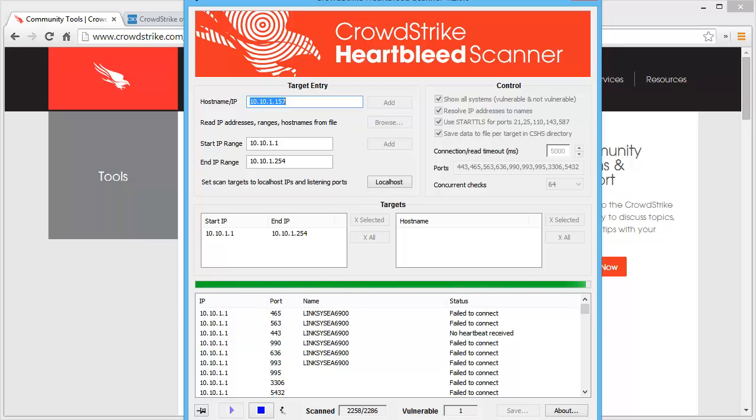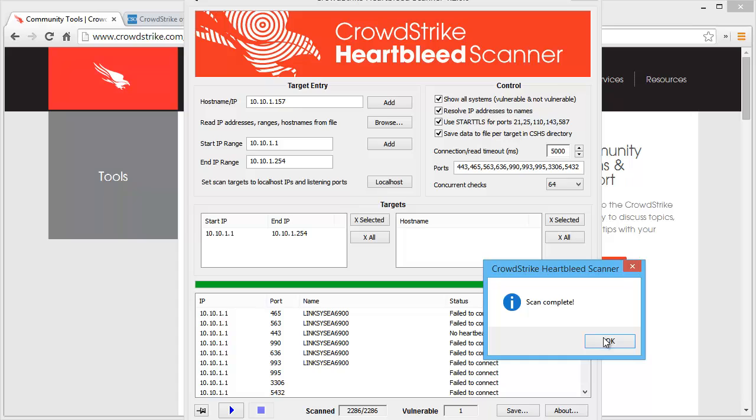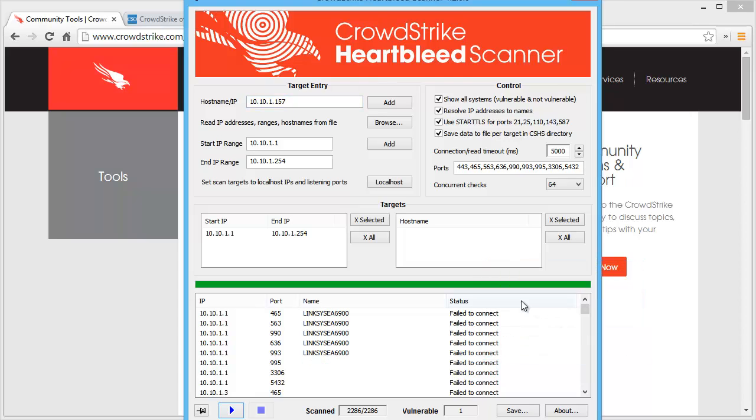Now, spotting the vulnerable host, that's the usability issue I was mentioning. It doesn't pop to the top or show you what it is that it found. And because it's by default sorted by IP address, I find it a whole lot easier to click OK when the scan is complete and click twice on the status column to do a reverse sort. And there it is, the vulnerable host, my ESXi host, 10.10.1.50. Okay. So the tool worked.